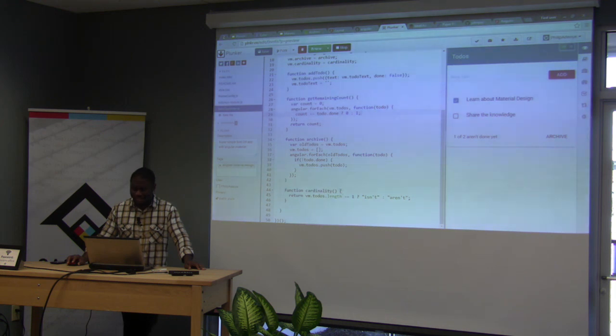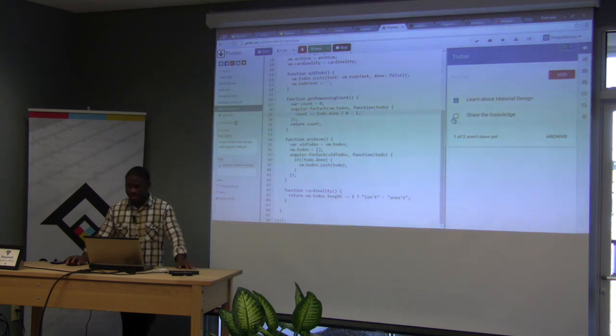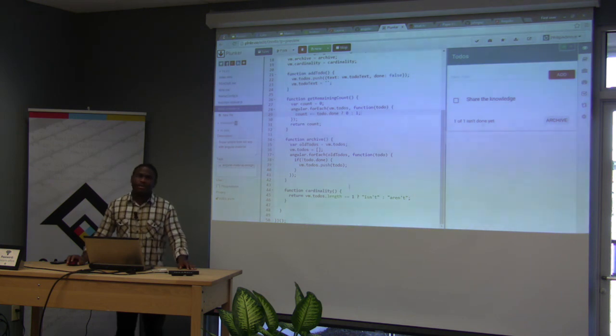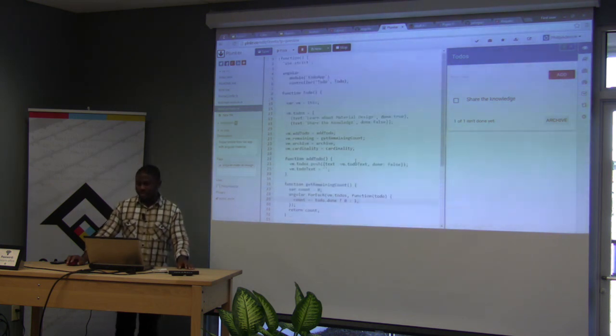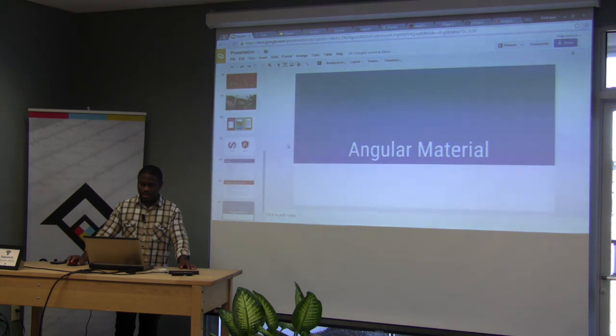And cardinality, because whenever I was working on this, I was like, oh, one of one aren't done yet, and that's not proper English. So one of one isn't done yet. And it's just a little ode to grammar there. And that's material design in a nutshell. I mean, there's so much more to it than I can cover.